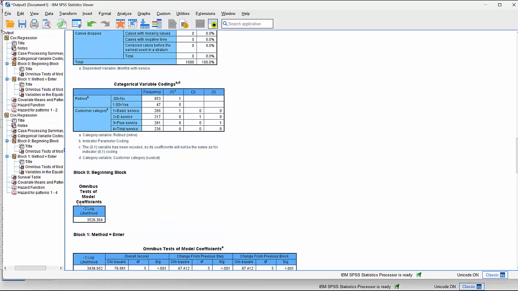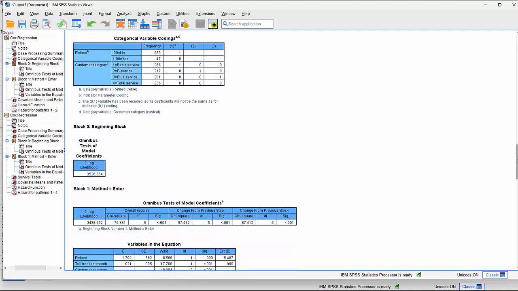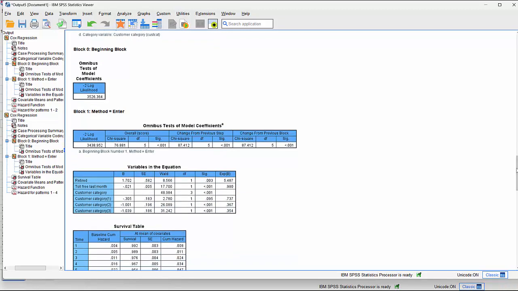Then we have our -2 log likelihood, which is basically showing us the fit. The larger the value, the worse the fit, without any variables entered into it. That's why it's called block 0. Then block 1, everything gets entered in one go. So the change from the previous step and the change from the previous block are the same because it's entered in a single step, in a single block. And it's saying that this is making a significant improvement upon the -2 log likelihood.